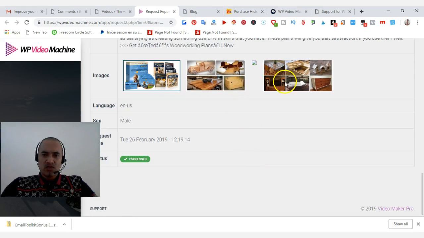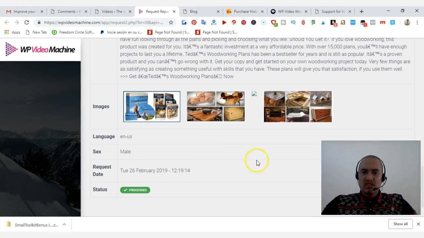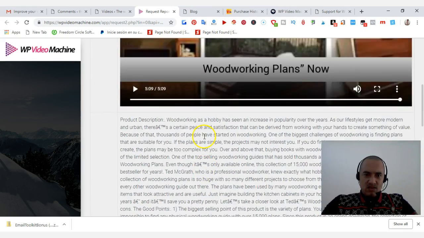Here you see the pictures. Here where you are in the page that you're going to make the picture, you have everything in your library. You can change the picture, you can add more pictures, you can edit everything in that video.